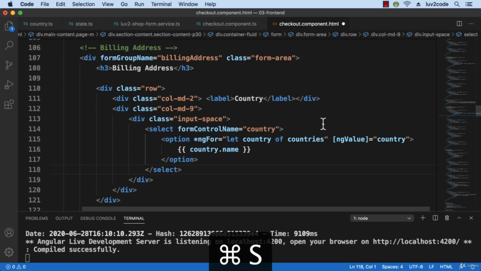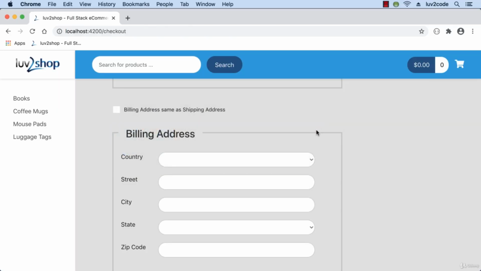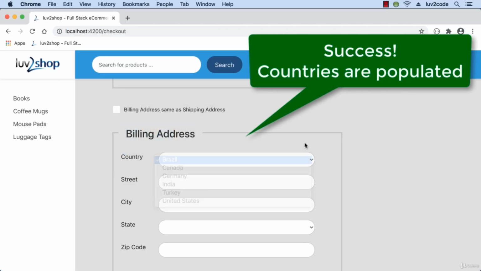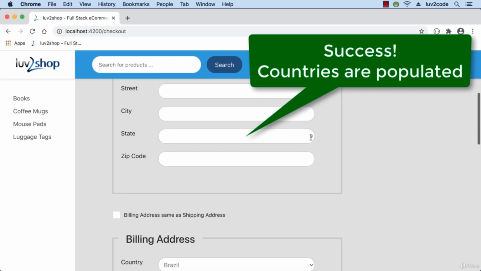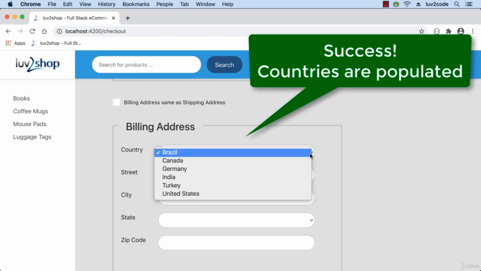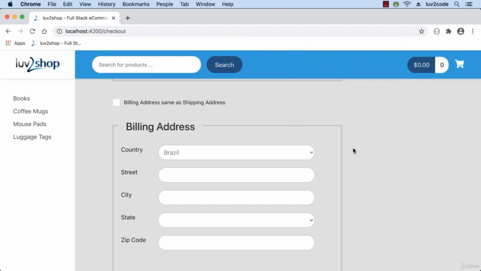Okay, good. Let's save that, swing back into our application and check it out. And so now for billing address, and alright, success. So the countries are populated for shipping address and they're also populated for billing address. Cool. I'm excited. I'm happy. Good job, my friend.